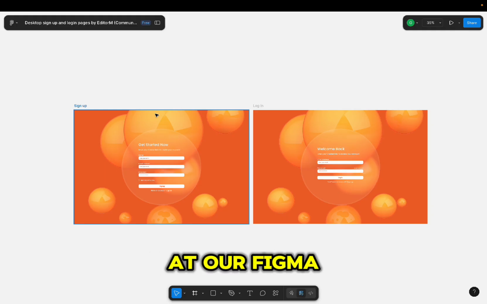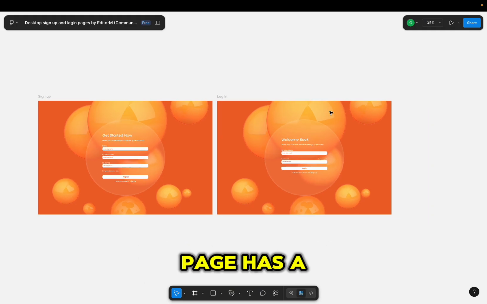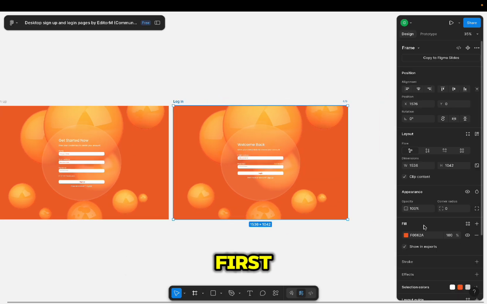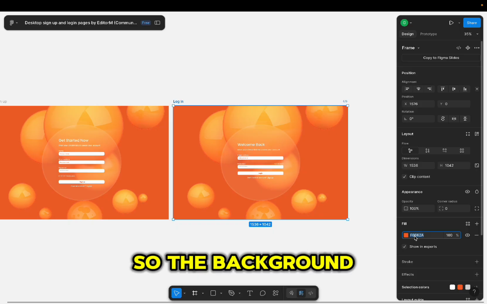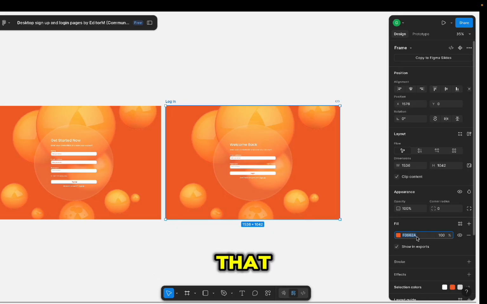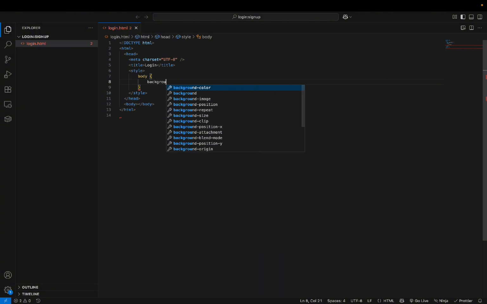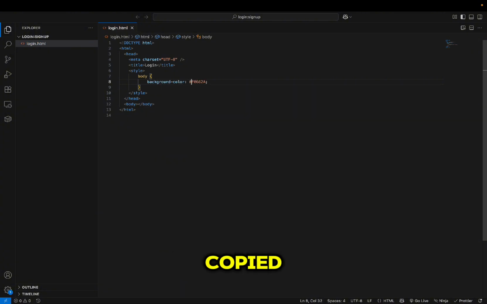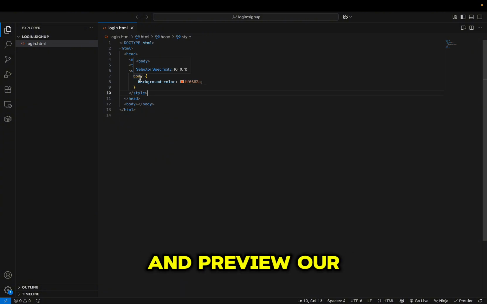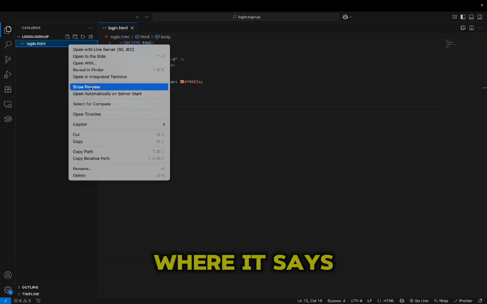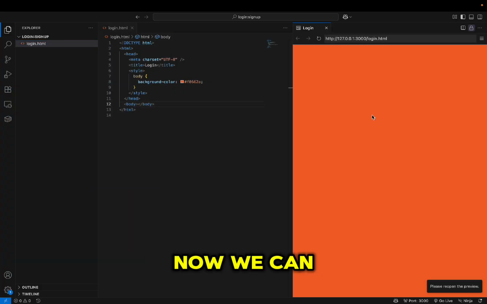Taking a look at our Figma design, we can see that our page has a background image and a background color. Let's go ahead and first set in the background color. So the background color is this. Let's copy that, go over here in our style block for the body tag. Let's set the background color to the color we just copied. For some visual context, let's go ahead and preview our login.html file so we see what's going on. To preview, we just need to right click and click on where it says show preview. Now we can see that the color of our background has been changed to the color that we set.